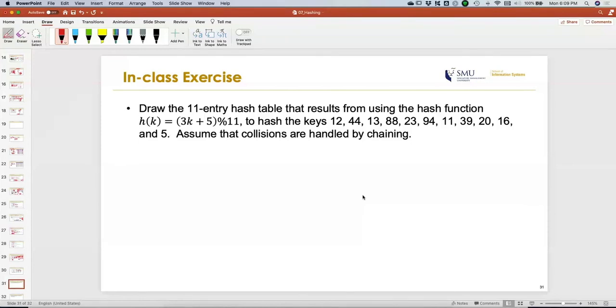Figure out how you can do this handling by chaining. If you do it fast, then you can even try the probing. Then see how your numbers are going to get distributed across the array. We have a number of keys, and then we are given a hash function. The hash function is 3k plus 5 mod 11. The 3k plus 5 comes from our hash code. The 11 comes from our compression function. That's the capacity.